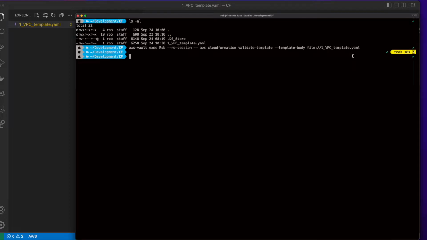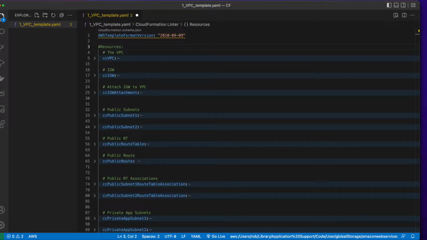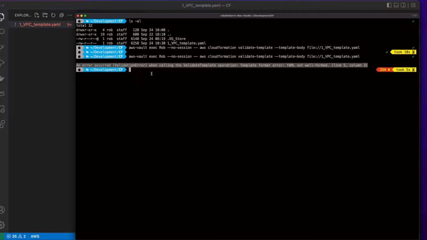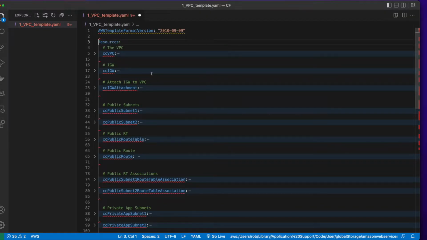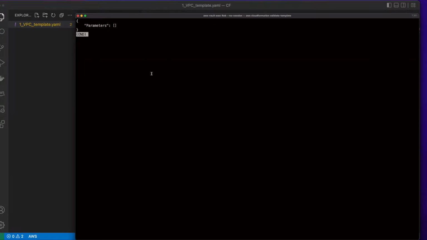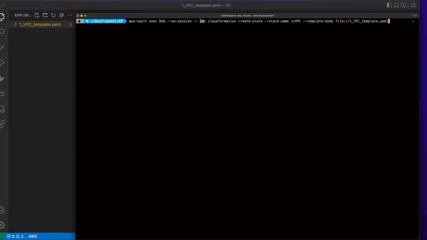To give you an example of what it looks like when a template fails validation, I'll jump back into VS Code and just comment out the mandatory resources section and then validate again. In here we see there was an error validating the template. So I'll just jump back and fix that. Save it, validate again just to make sure. Looks good. And then execute AWS CloudFormation create-stack.